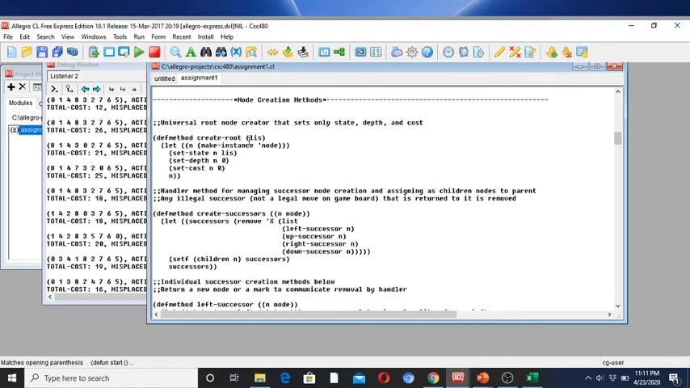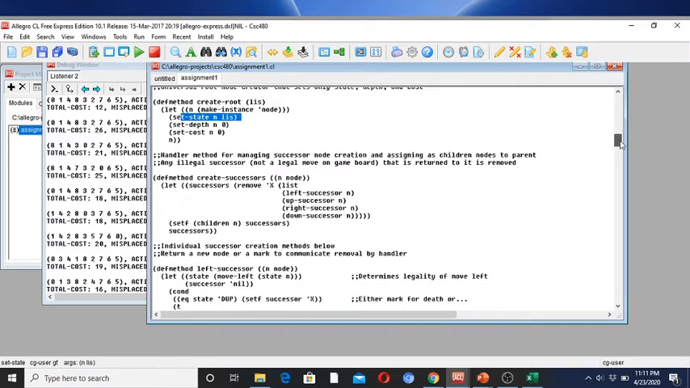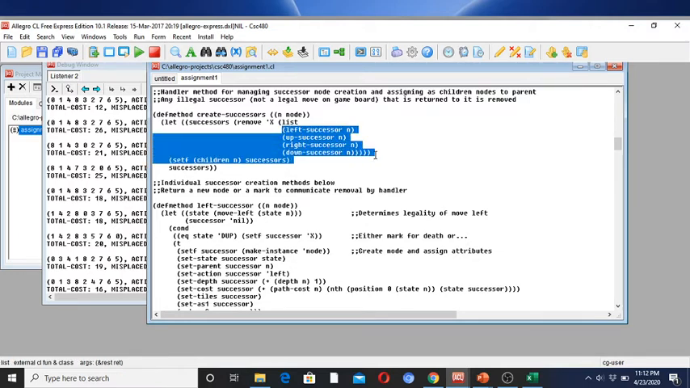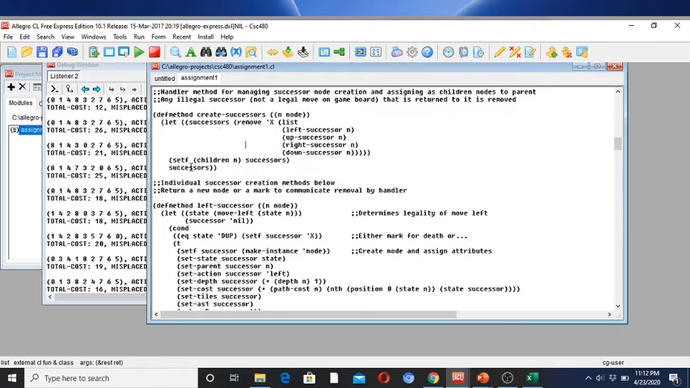So getting into some of the creation, this is where we create the node. Creating the root, you don't need anything other than the state, so that's really all that is set there. And then moving into creating the successors. The final ordering I decided on was left, up, right, down for how the list of those successors is generated.